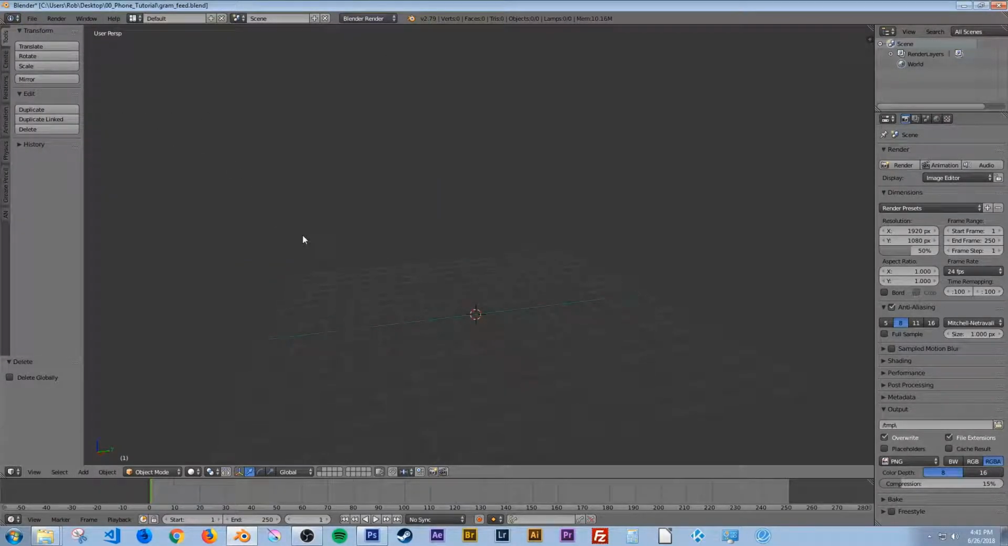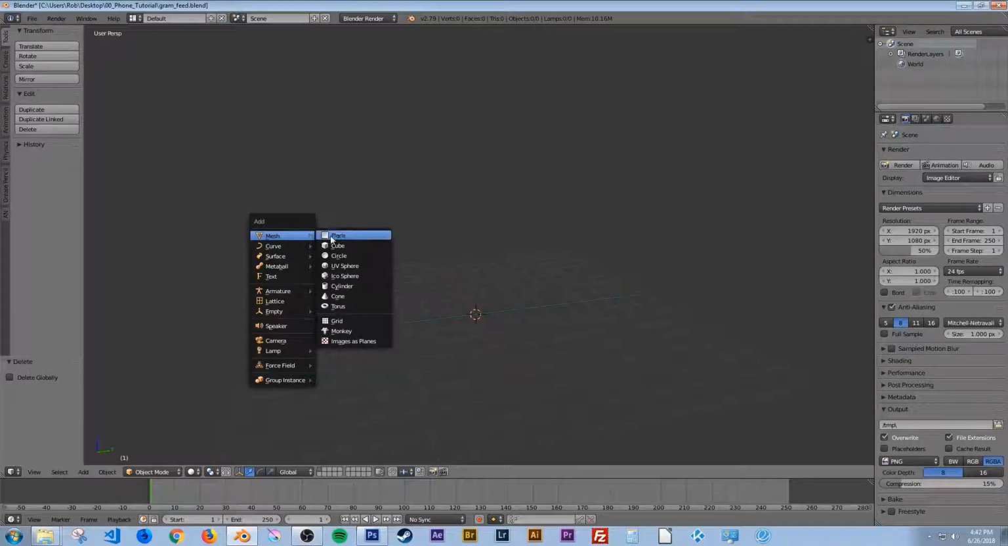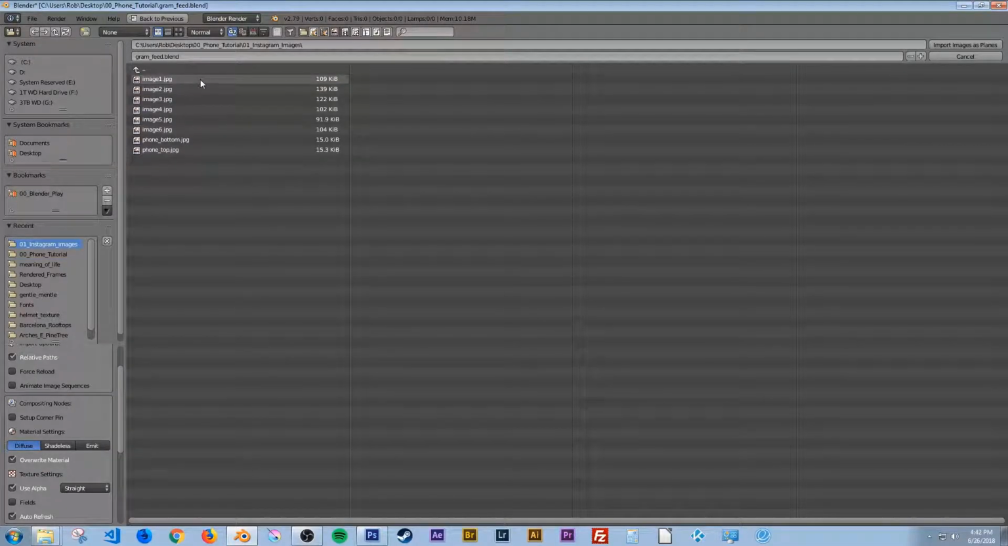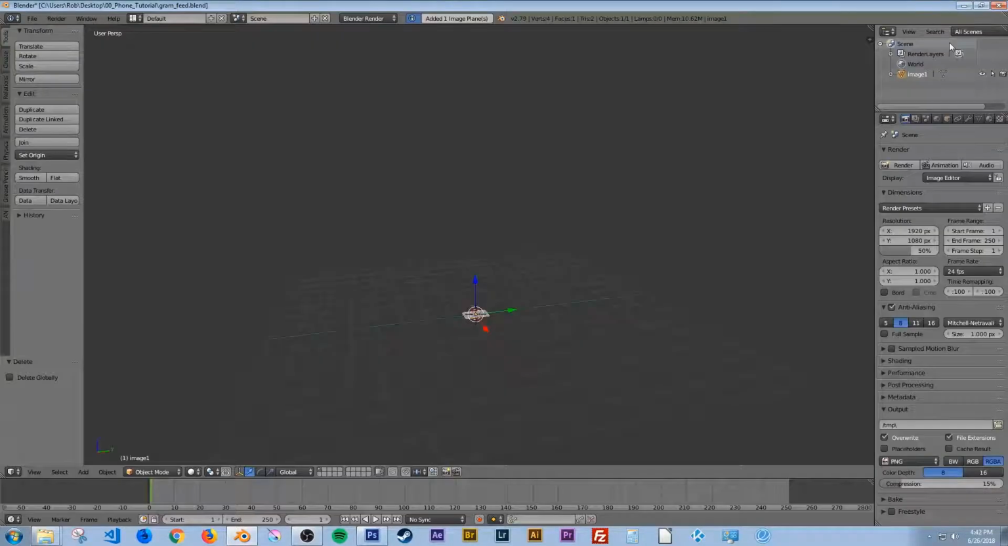And now we can hold Shift, hit A, and under Mesh, there's Images as Planes. So navigate to where you saved those images out. In my case, it's right here. And in the bottom left, we want to change from diffuse to shadeless. And I'm going to click Import.